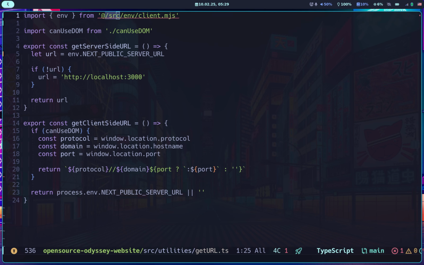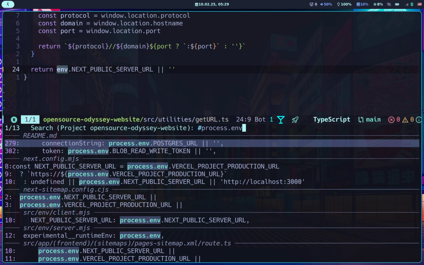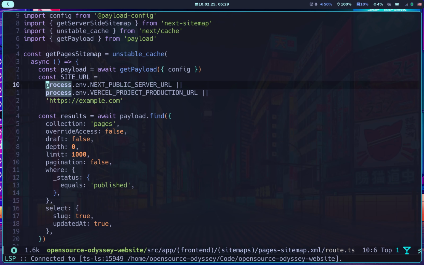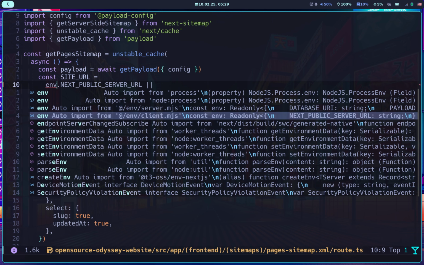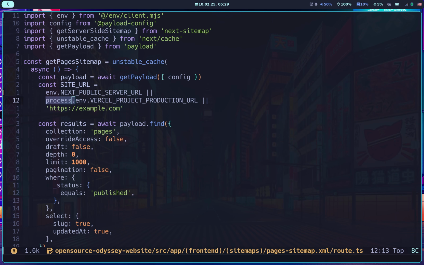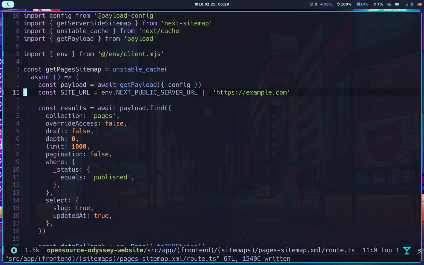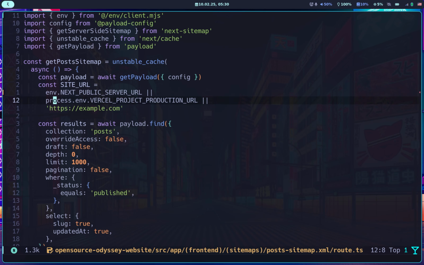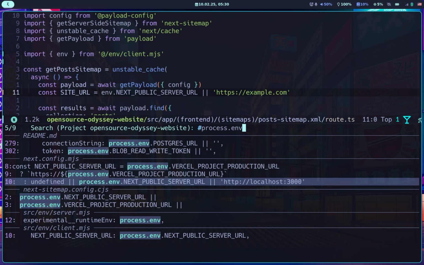Same here. Also going to import this from the client.mjs and get rid of the Vercel entirely. And I think that's going to do it.